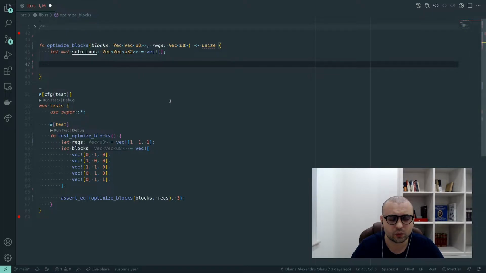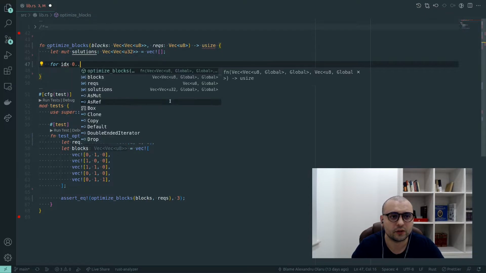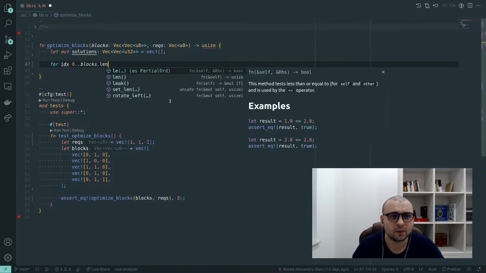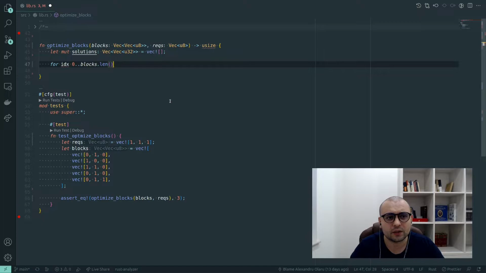So let's get right into it. If you recall, we need to iterate throughout all the blocks and compute the local solution. So let's write the code for that. I guess we'll have an index. We'll start at 0 and we will move up to the blocks' length. There are multiple ways to do that in Rust. We can use an iterator. Rust has very powerful iterators. We'll use them extensively in this part of the code, but a little bit later on.